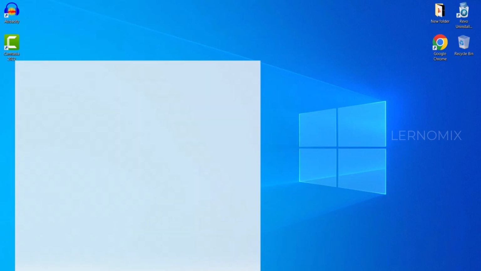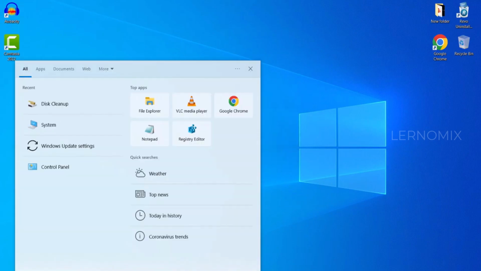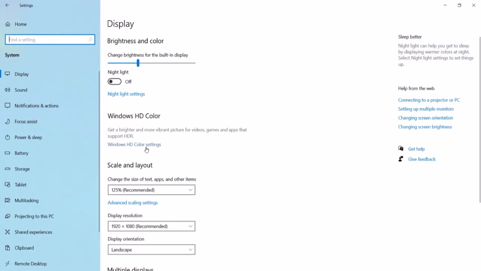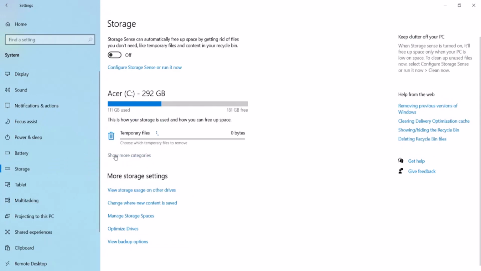Click on settings, open settings and click on system. And click on storage. Enable this and close this.